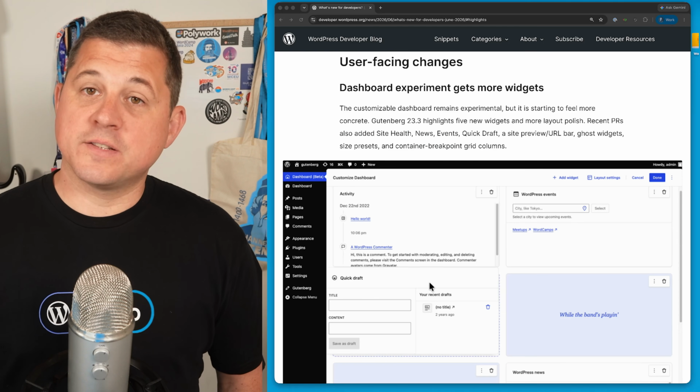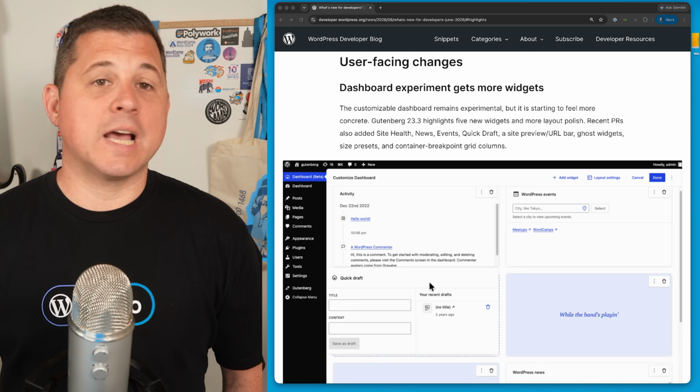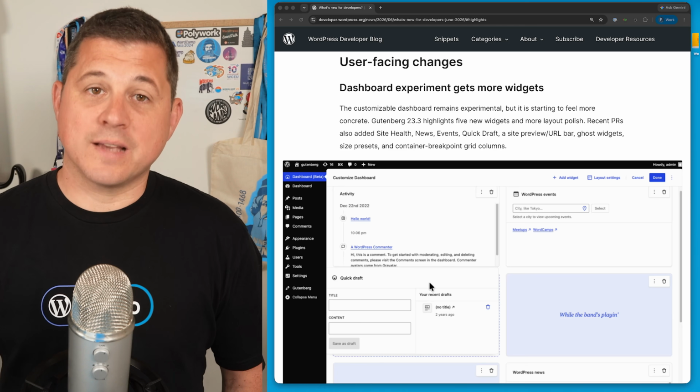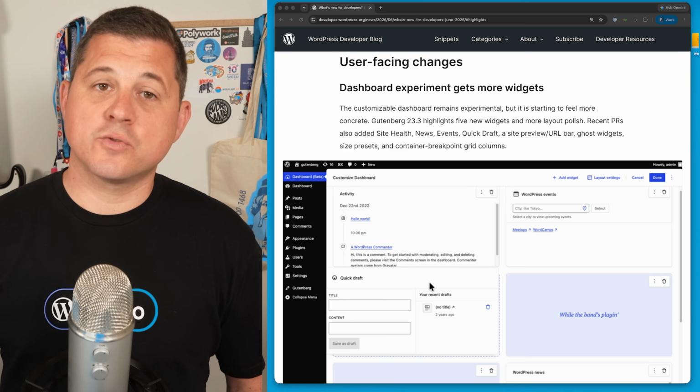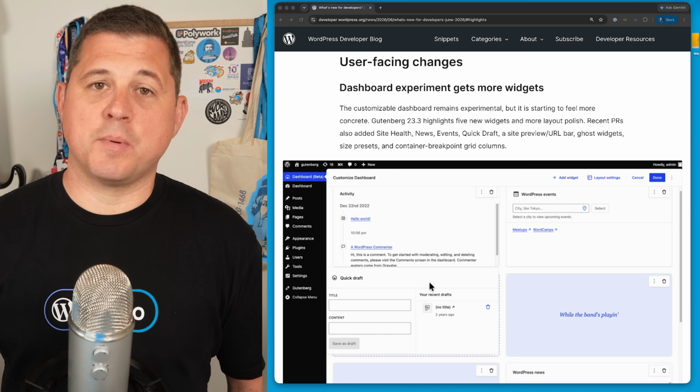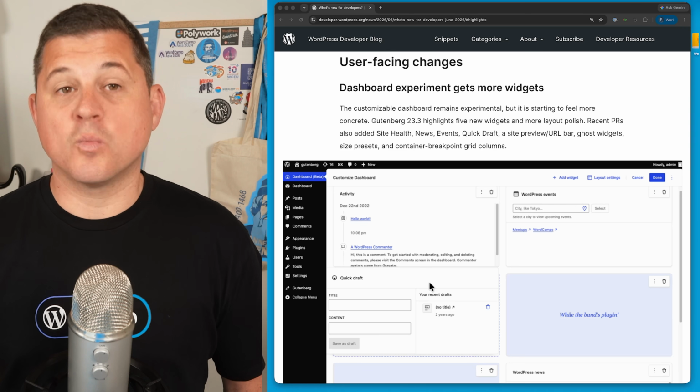There's a couple of user-facing things worth a mention. The customizable dashboard experiment picked up 5 new widgets plus some layout polish. Now we have site health, news, events, quick draft, and a site preview bar. It's still experimental, not a stable extension API yet, but if you build admin screens, watch where it's headed.